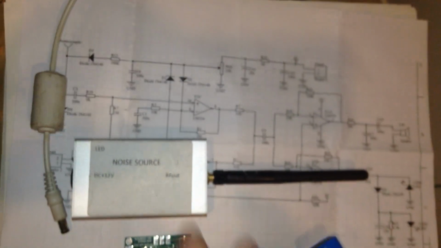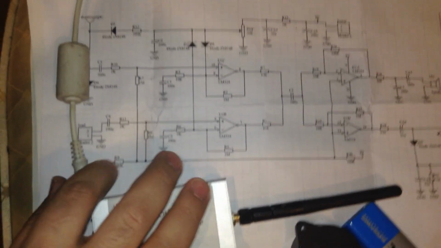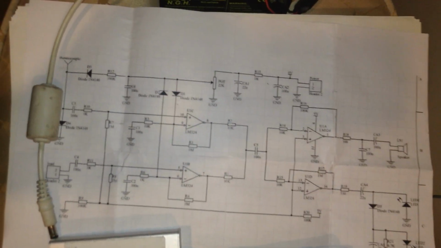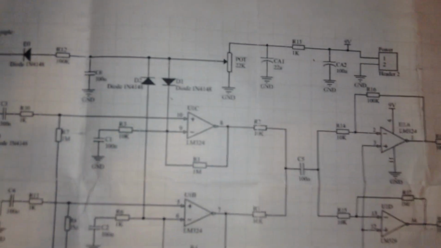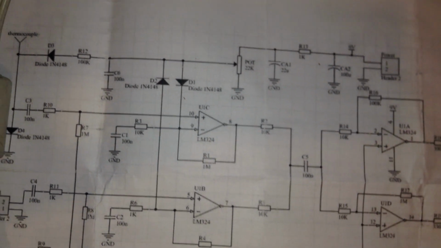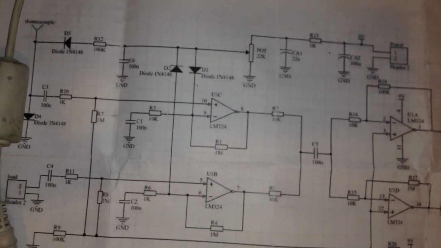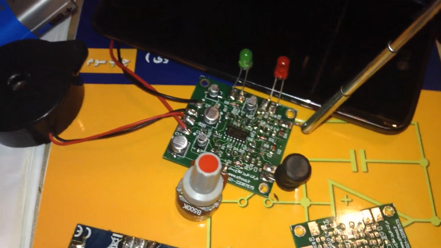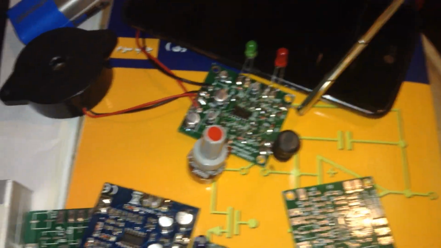Here is the schematic. As you can see, it is more than simple. It is a 4-channel operational amplifier, LM324. But I made a small change. The operational amplifier IC is replaced with MC3407. It is working much better. The slew rate is completely different, and also it is a rail-to-rail operational amplifier.